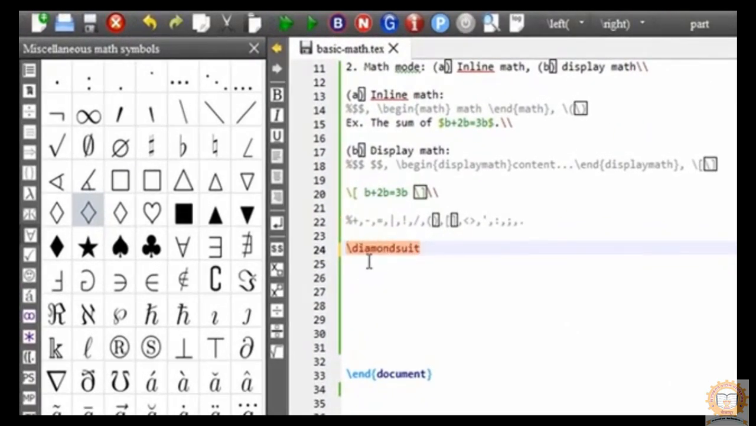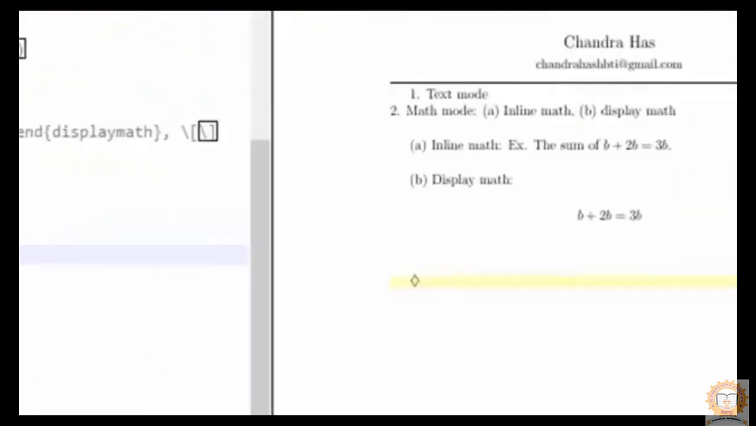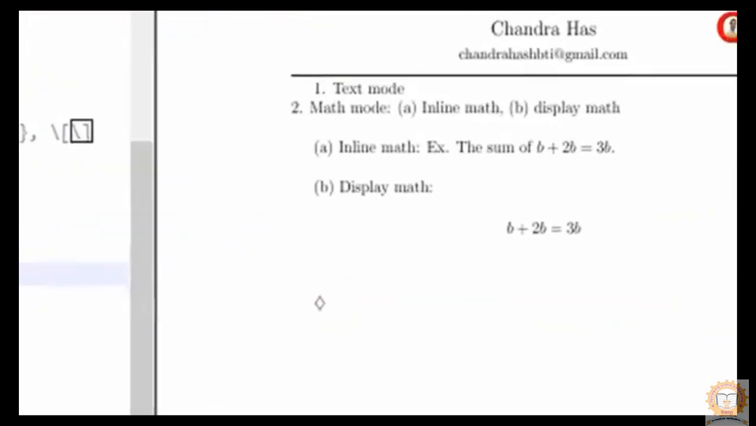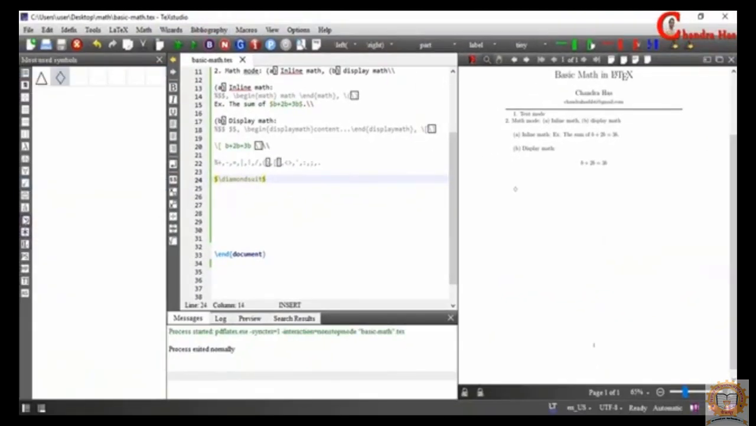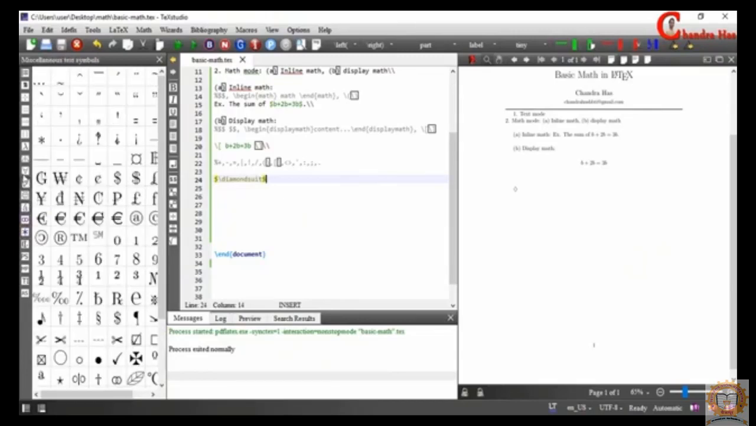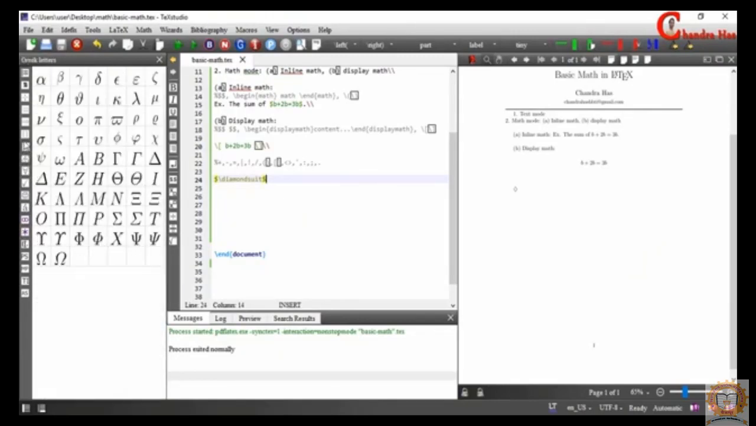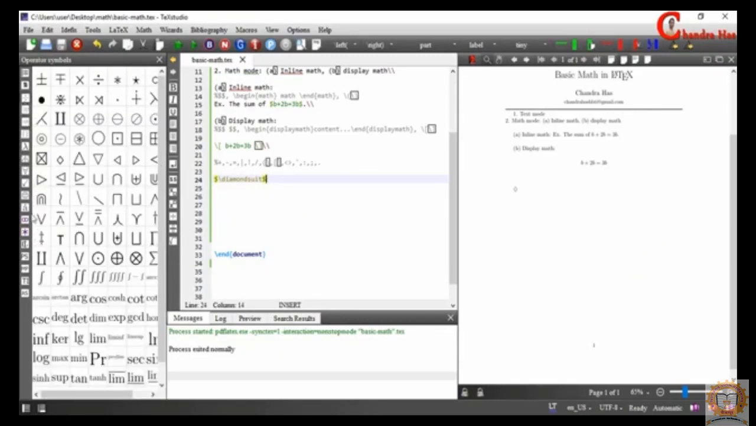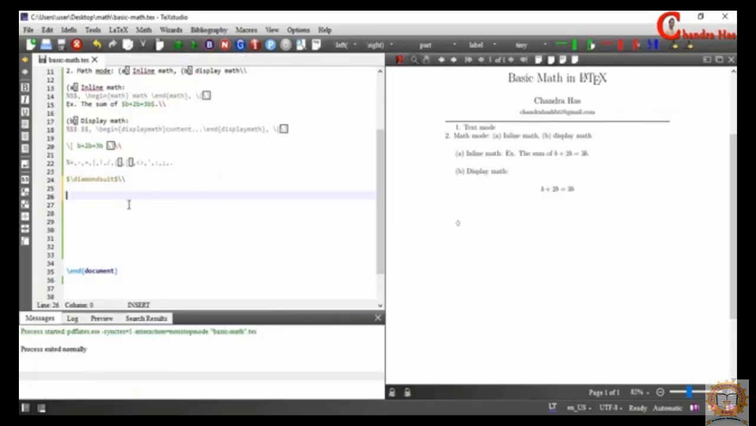This is a mathematical symbol, so you need to put dollar signs around it, and you can compile this. In this way you can get any symbol from here. All right, now we'll see some examples.